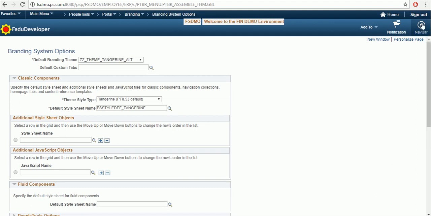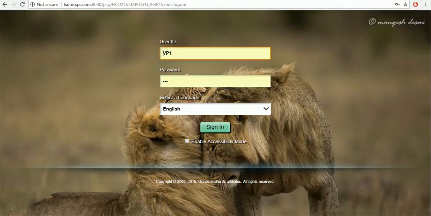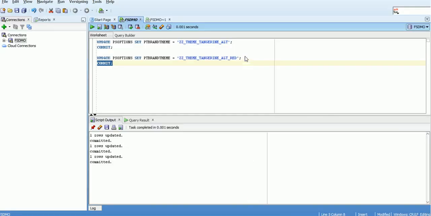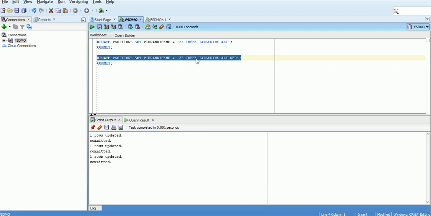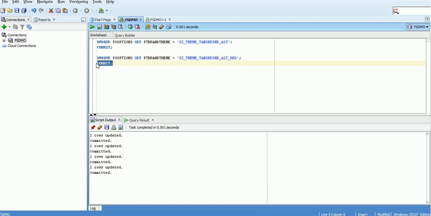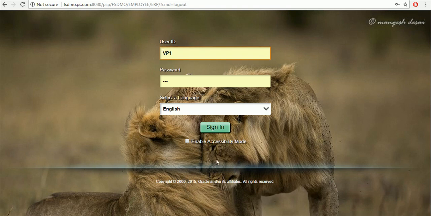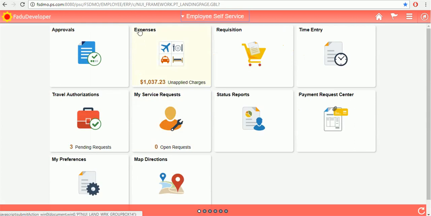So what I'm going to do over here is I'm going to give you a SQL. You just have to provide the name of the theme in the SQL and add this SQL to your post refresh scripts. The post refresh scripts are executed after creation of any environment. So I'm just going to execute the script right now. I'm going to commit it, and once done, when the user logs in, he'll have an altogether different look and feel.